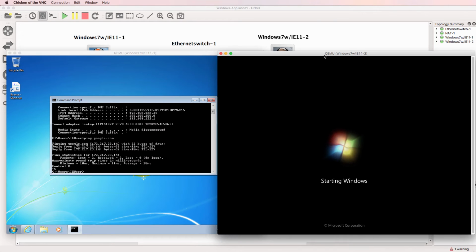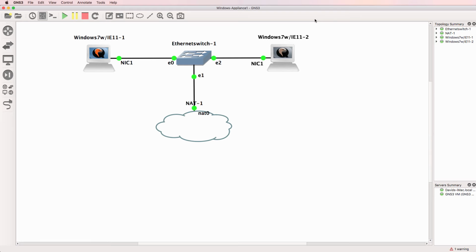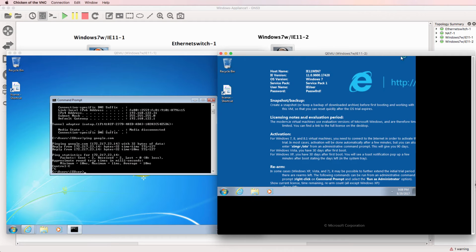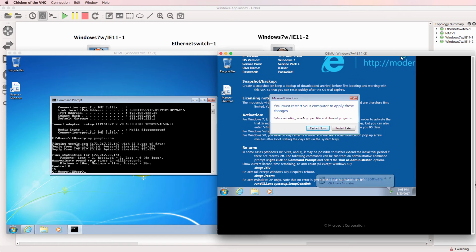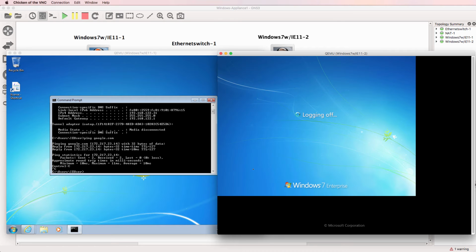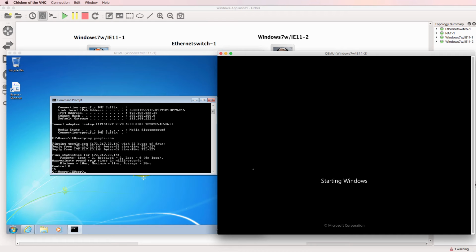Here's my first Windows 7 VM. Here's my second one, both of which are running on the GNS3 VM, both of which are running within my GNS3 topology. So again, what I recommend that you do is when the appliance boots up for the first time, you simply wait for it to install the necessary drivers. And when you see restart now, you restart the device. Otherwise, you're going to find the mouse interaction very poor and perhaps very frustrating. So simply allow it to boot up again.